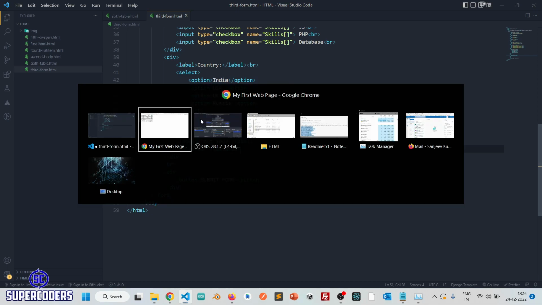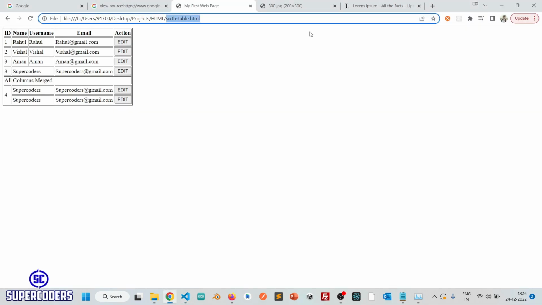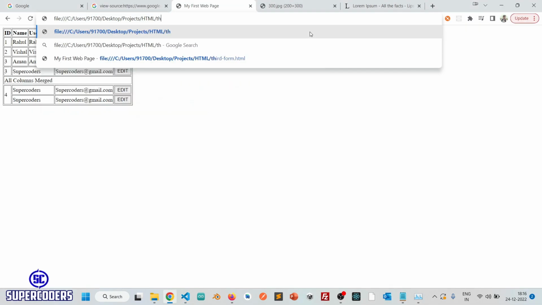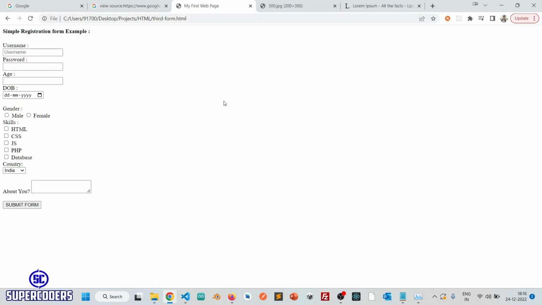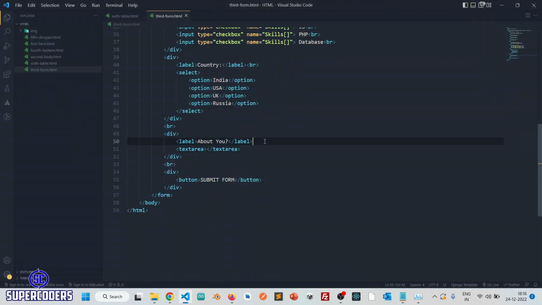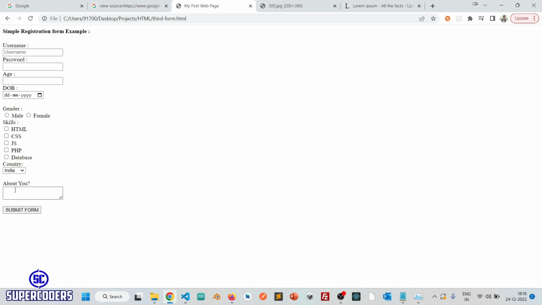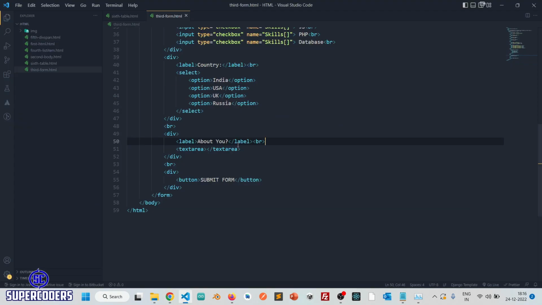Let me show you. Save it and go to third form.html. You can see a long text area for the message. You can use this way to add it in your page. See, about it is a long text using a text area. So that is what I forgot to mention.